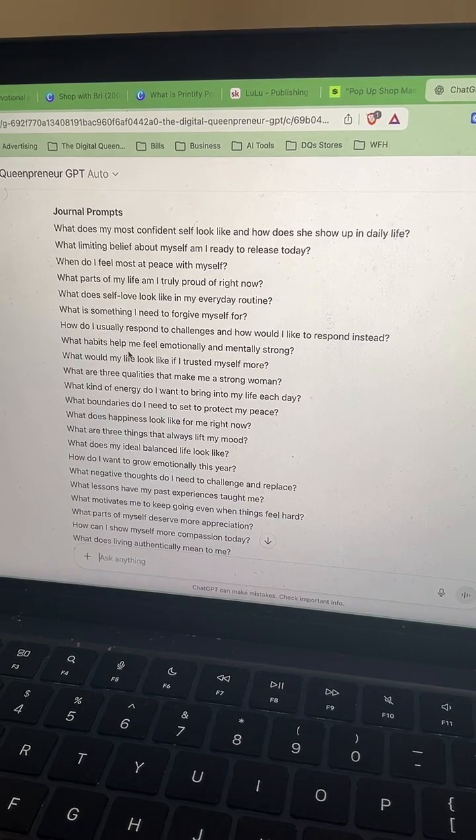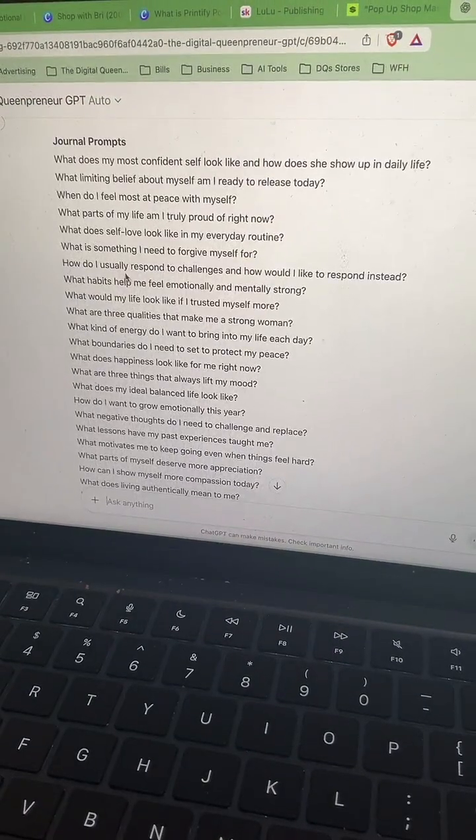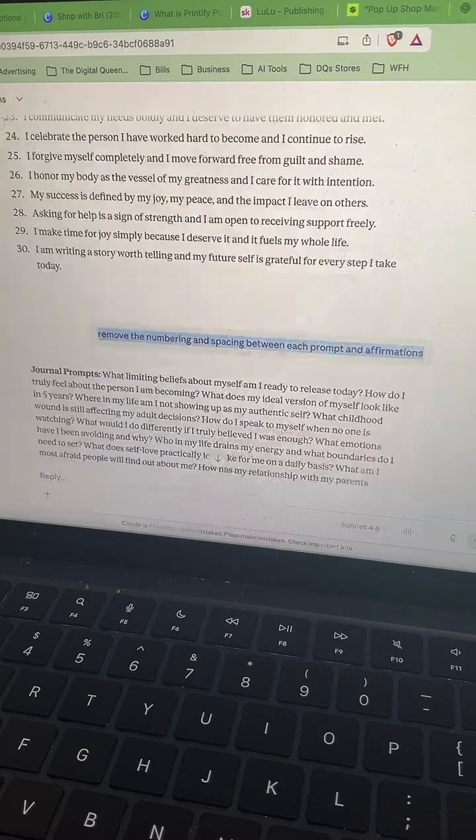Okay, so just a little peek. This is where we're doing our comparison of Chatty versus Claude responses. What does self-love look like in my everyday routine? That is good. What is something I need to forgive myself for? Ooh, these are really good. Okay, so let's take a peep at Claude.